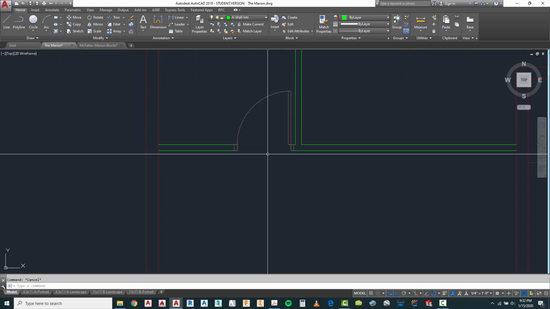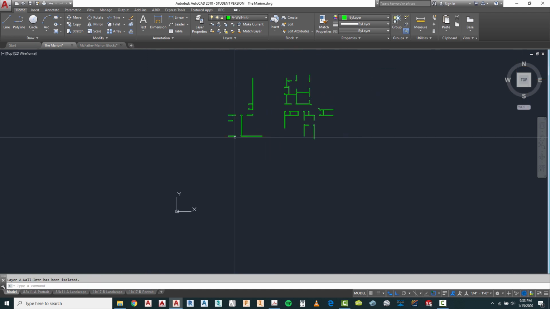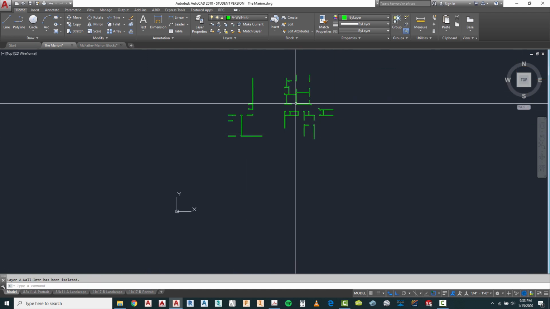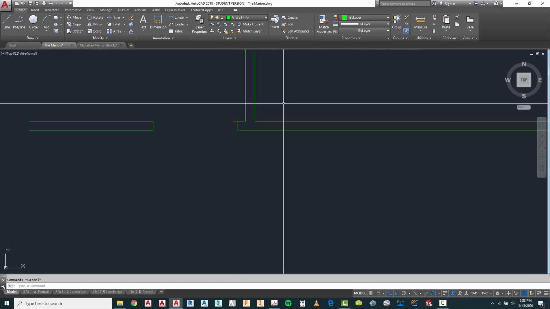So I'm going to change that setting. I'm going to change it to LAYISO. That is the command. And I'm going to go down here to settings. I'm going to turn it to off. I'm going to hit enter. And let's see what happens when I bring those layers back. I want to isolate my layer in here, and I hit enter. Now, the only layer that's left on is my A-wall interior layer. And this is the condition I was talking about.